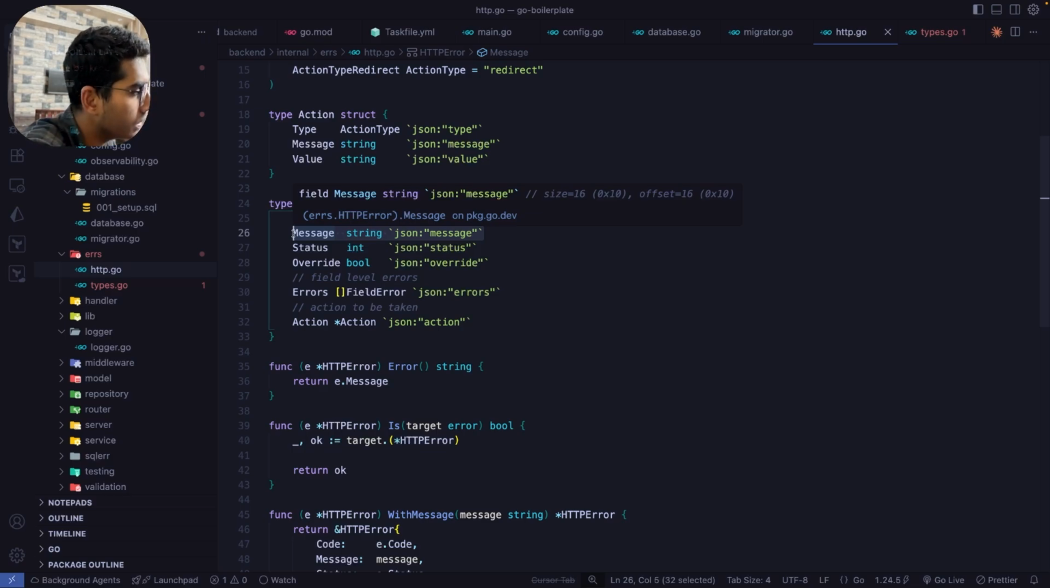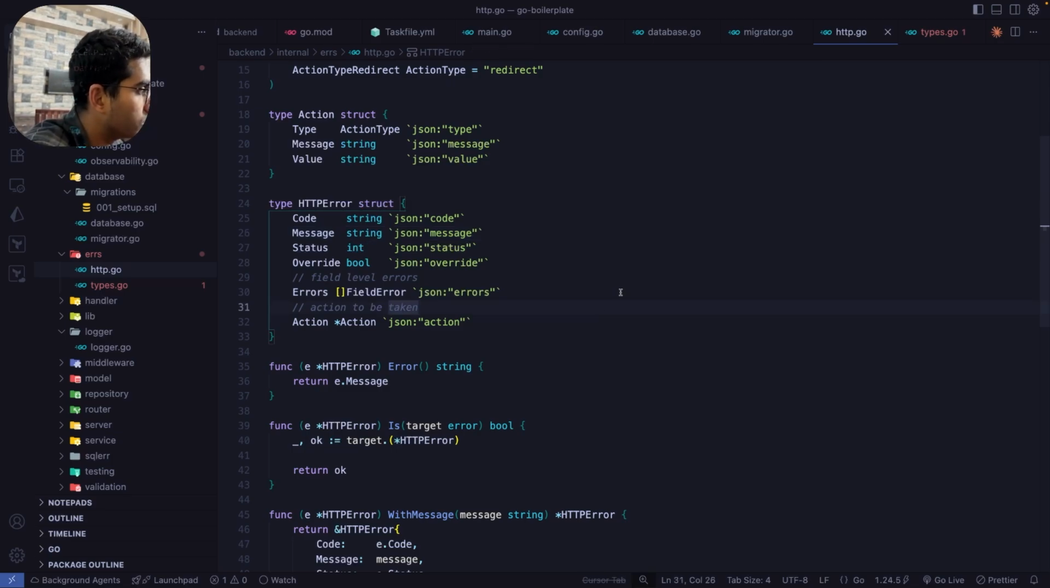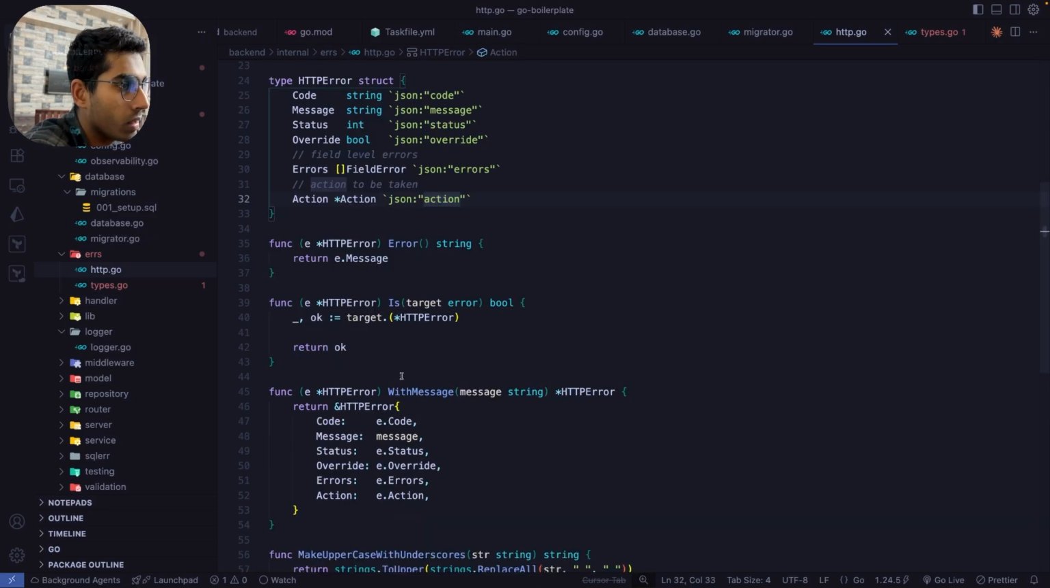So for these kinds of cases, we want to override the user-friendly message that the front end is trying to show. We are saying that we are already sending a user-friendly message, so you don't need to parse the code and show another message. We can directly show whatever message is coming from the backend. So for this kind of collaborative workflow between the front end and the backend, we have kept a field called override. Next, we are creating a receiver method called Error on our HTTP error.